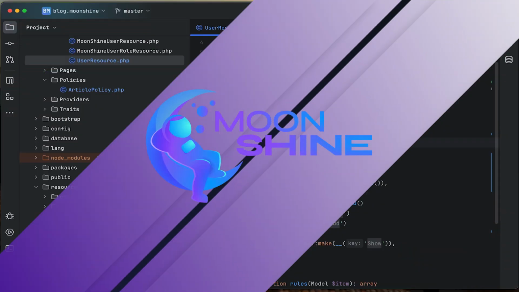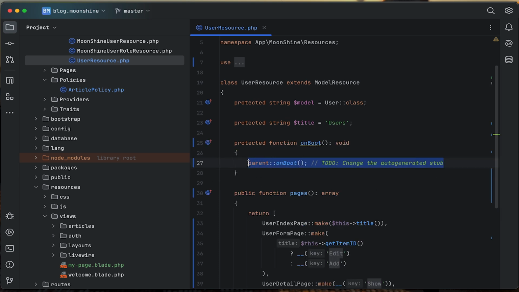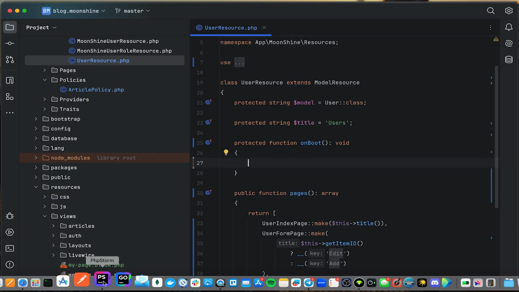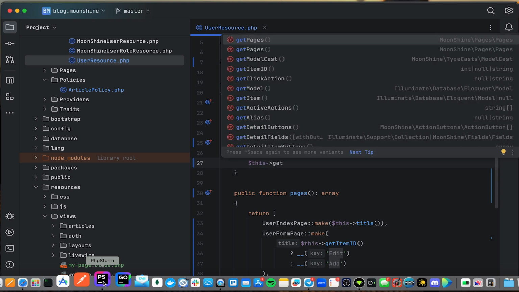Let us go. Okay, create the onBoot method. Then inside we can supplement the pages. Change the resource. onBoot is called when our request is currently in the current resource. That is, in this case, onBoot of the user resource. onBoot of the articles resource and others will not be called. Okay, let us move back. What do we need to do here? We specify this. Then we say getPages.